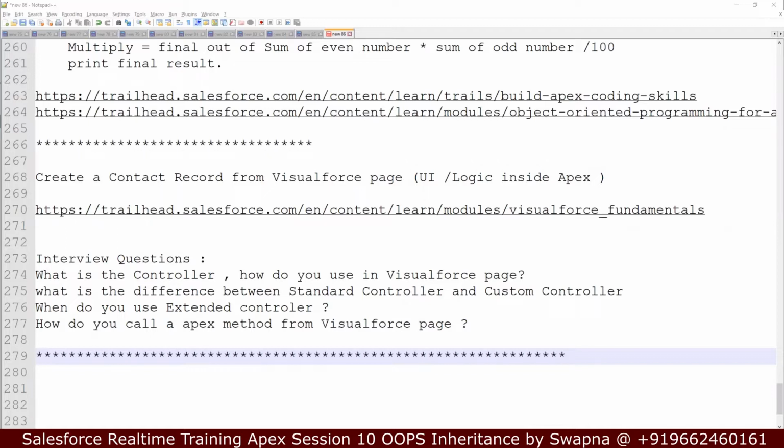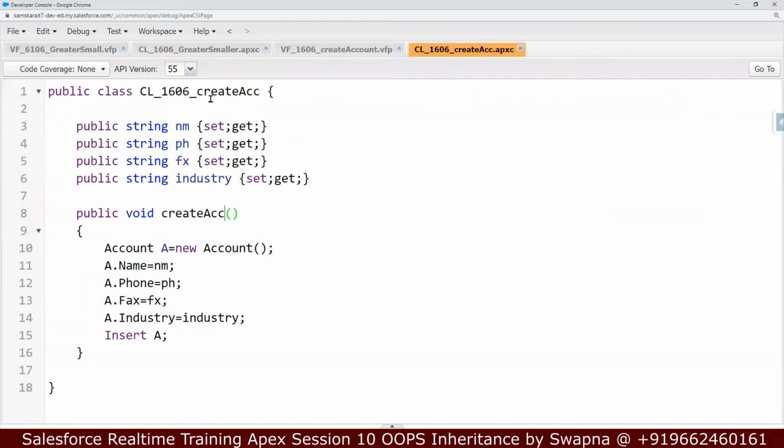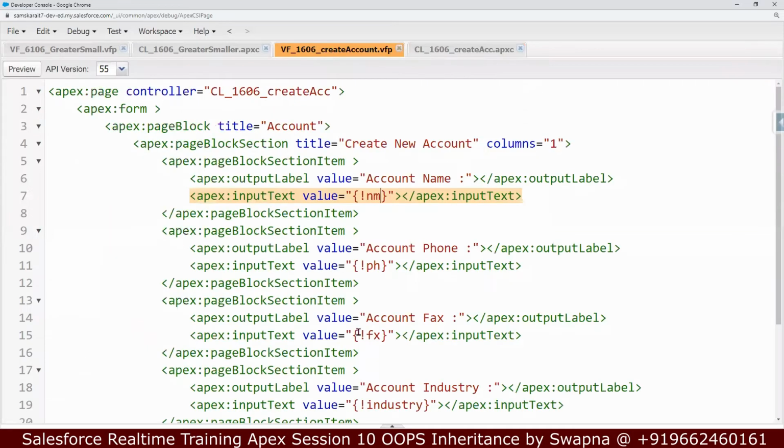And we have seen an example for the custom controller. What is a custom controller here? A custom controller is where we are implementing some custom logic within the Apex class, and we are calling that Apex class inside the Visualforce page. Right, so here CL1606 underscore create a account is the custom Apex class. So we are calling this custom Apex class inside the Visualforce page using the controller. So this is what we have seen yesterday.